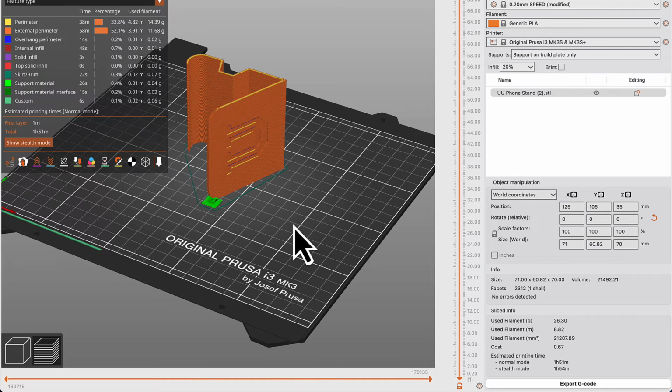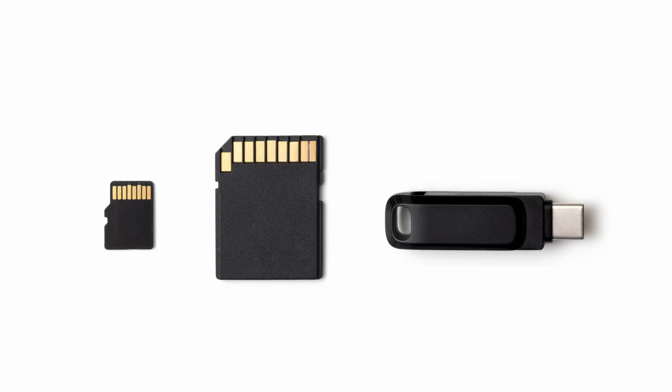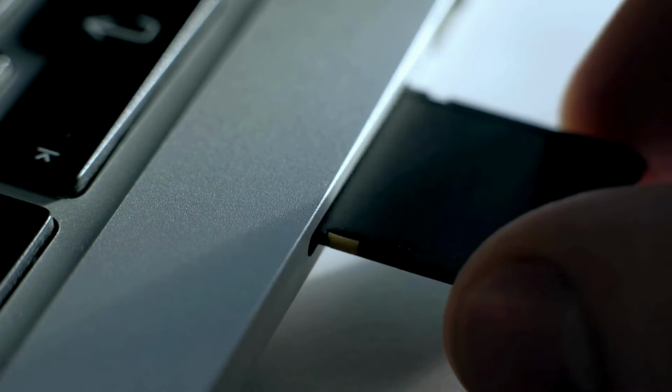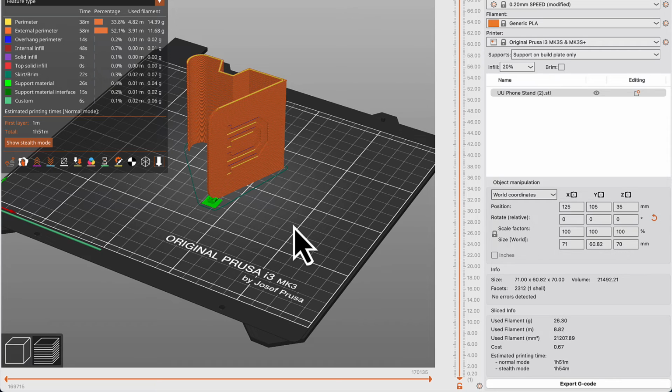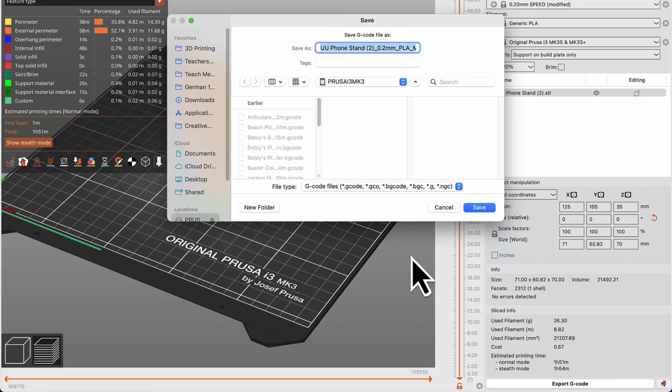Your printer might use Wi-Fi, so you can send it to your printer via Wi-Fi, or if your printer uses an SD card or some other type of card or USB drive, you want to get that from the printer and stick it into your computer. Once you do that, a little icon will pop up down here in the bottom right corner. You want to click on that icon to export it to that card. That'll make it go directly onto the card.